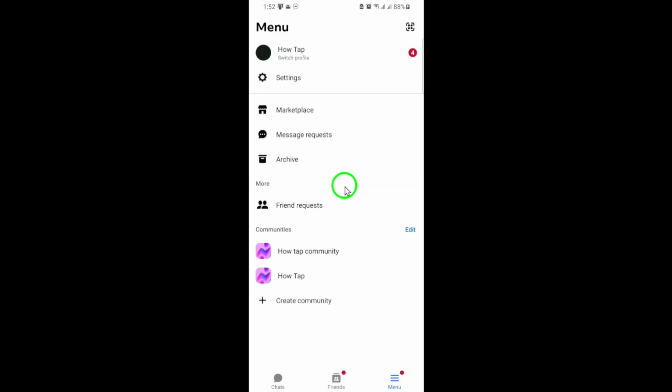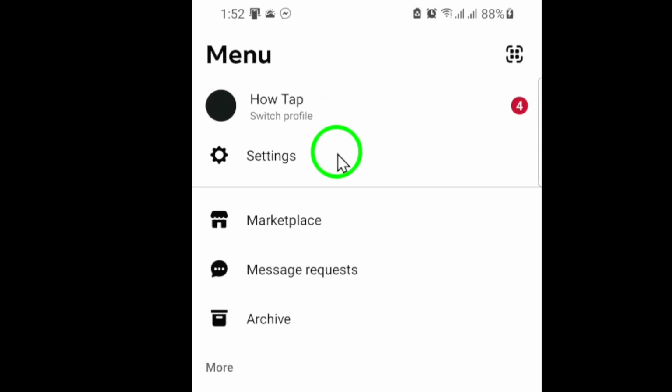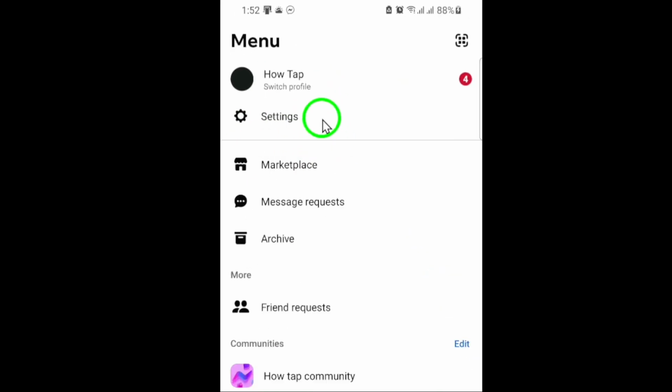Once you're in the menu, you'll see a list of options. Scroll down until you find Settings. Tap on Settings to open up the app's customization options. Now here's where the magic happens.